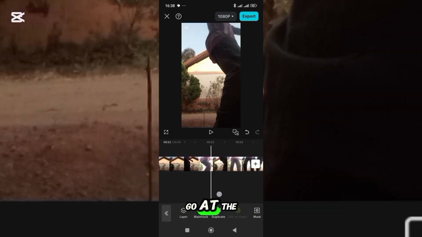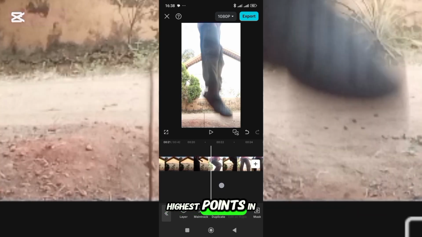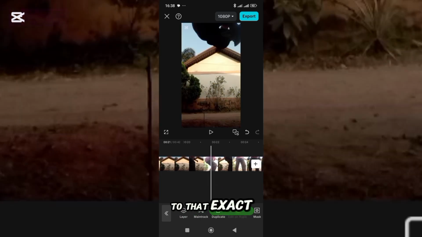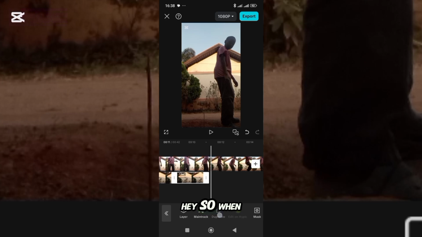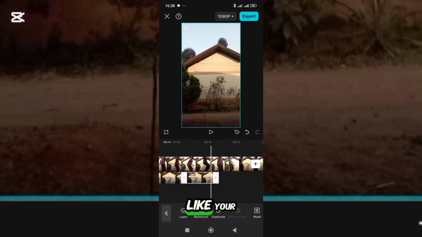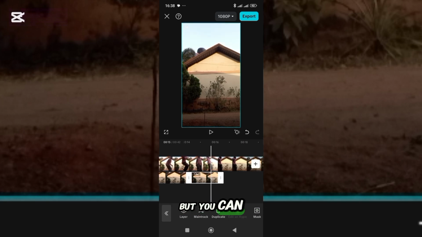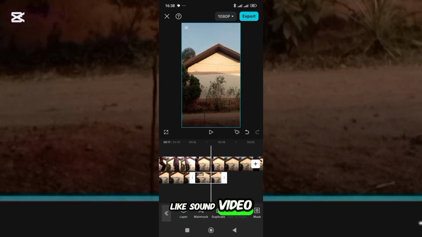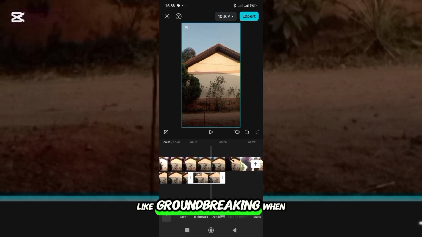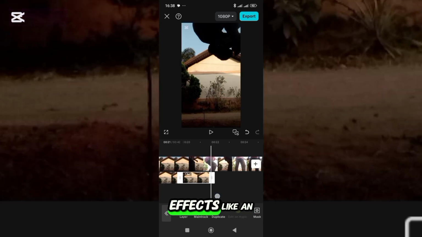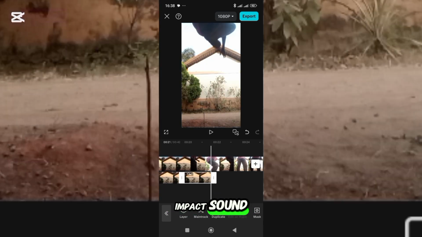And you have to go at the exact moment where the highest point in your jump is and adjust it to that exact moment to get a cleaner result. Okay, so when you finish adjusting it, your video is already good like this, but you can add some extra things like sound and VFX, like groundbreaking when you land. And you can add some sound effects like an impact sound or the same.